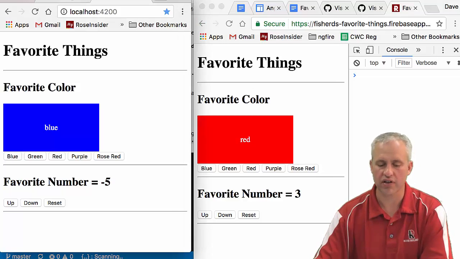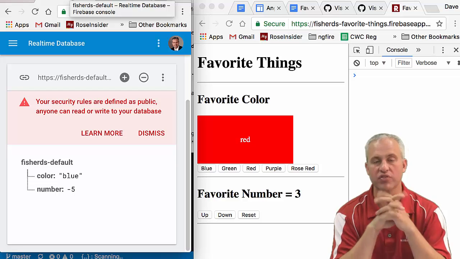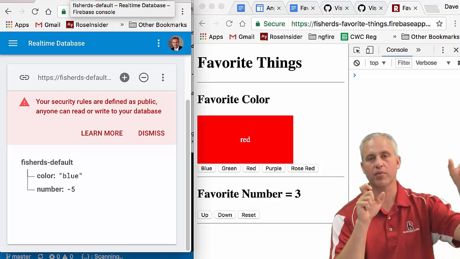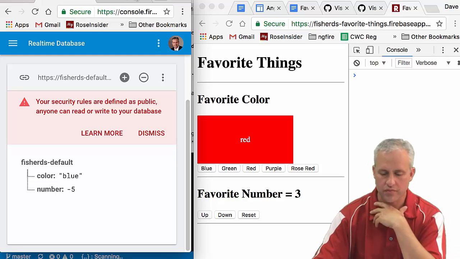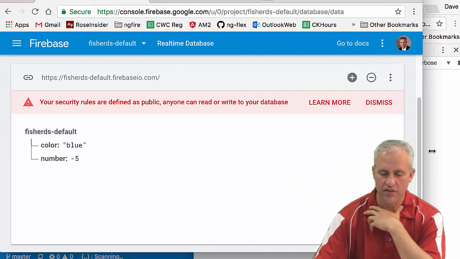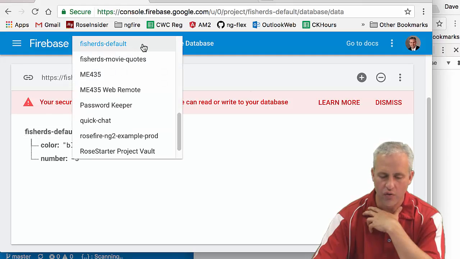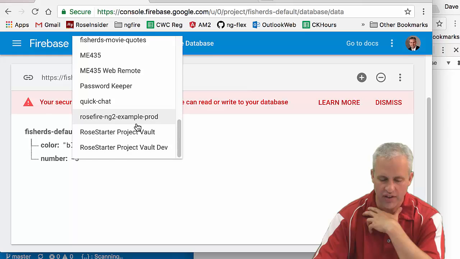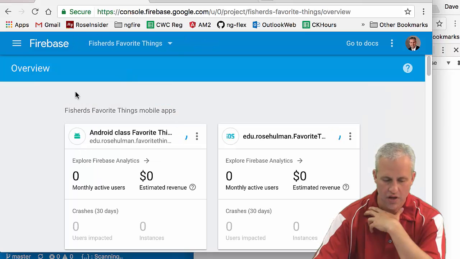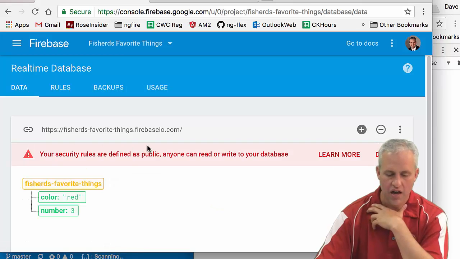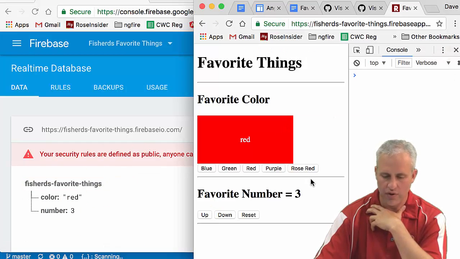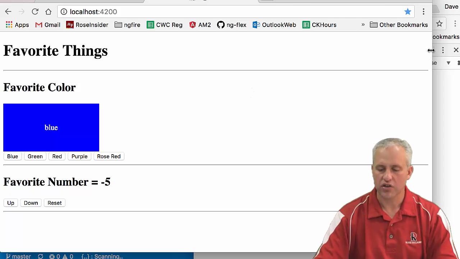And the reason they're different is because if you remember when we did our environments, we set up 2, right? We set up 1 to development and 1 to production. And in fact, yours probably kind of messed up a little bit until you set a color and until you hit reset number. And that's because in our Firebase FisherDS default, has things like blue and -5, and then over in our favorite things one, you can see in the database over here, it says things like red and 3, which is why this says red and 3.